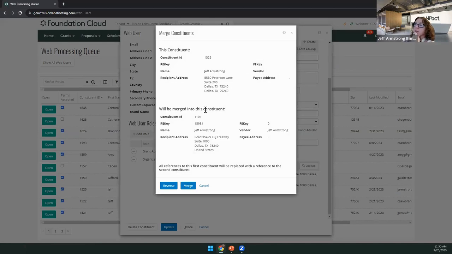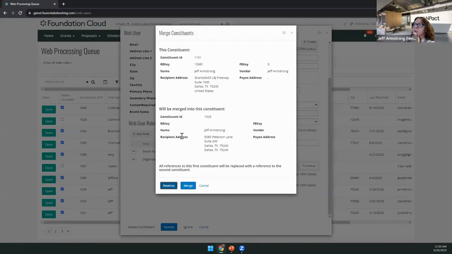Or I want to switch them around, and I want to keep this one and get rid of this one, and merge all this data into here. So I can reverse them. Once I'm ready, I just say merge, and behind the scenes, there's a lot that it does here. It goes into grant history and application history and submitted online grant recommendation history, and anywhere we have a constituent ID that says 1101, we're going to update that to be 1525, and then we're going to delete 1101.